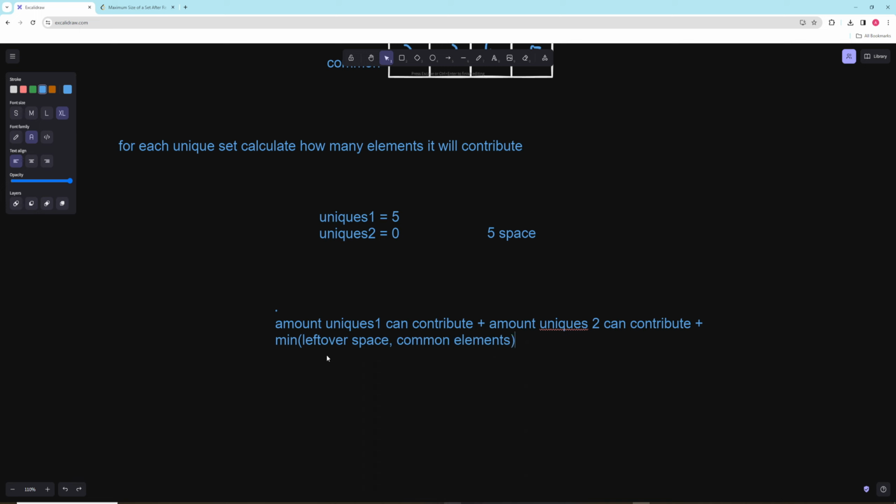So the idea is just to figure out how much extra space you have once you fill out these two sets with unique numbers, and how many common elements you have. In this case, we have 4 common elements and 5 space left over. So we have enough space to put all our common elements in here, right? So then we will return 9 because the first thing will contribute 5 and the second one will contribute 0.